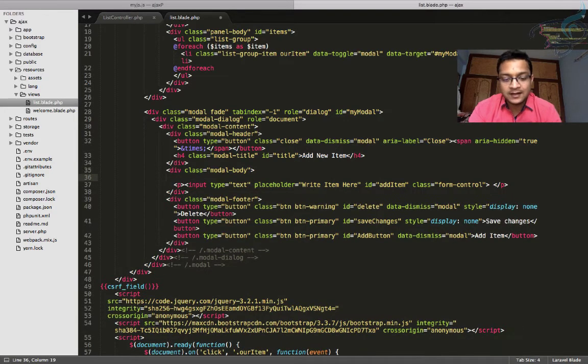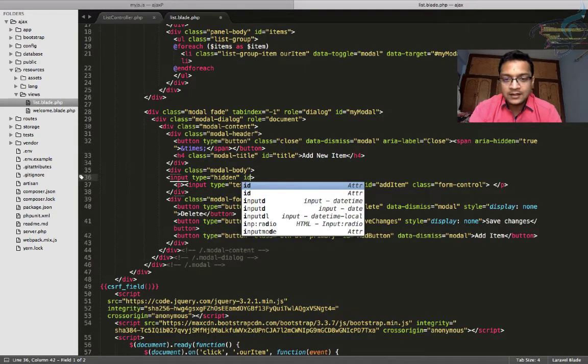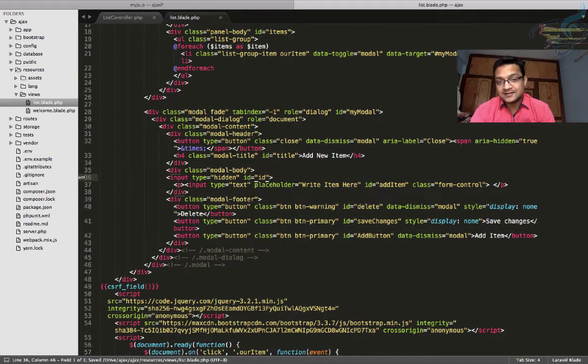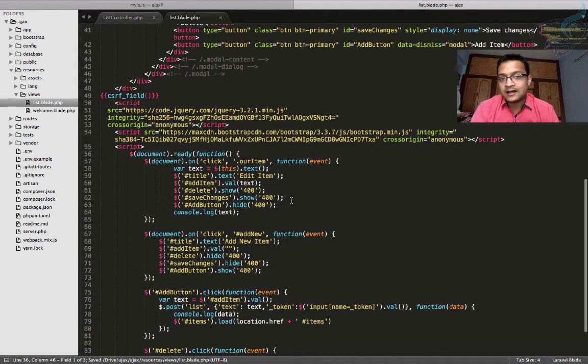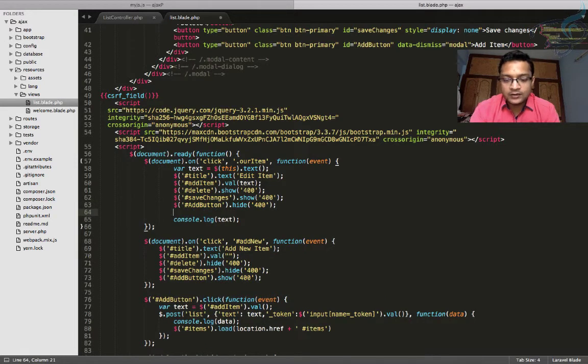So here inside I will just create a new input of hidden. Okay, and its value will be set by the click event. So I will not use anything here, I will just say id is equal to id. Okay, and now on the click event of every item, I want to give the ID. That means $id.value, value is equal to id.